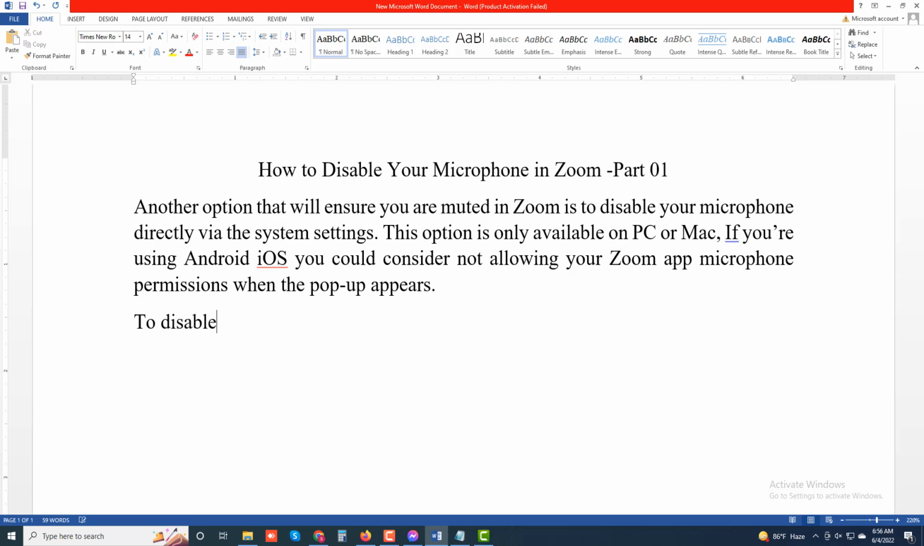To disable your microphone on Windows. Number 1, press the Windows key plus I to open settings.